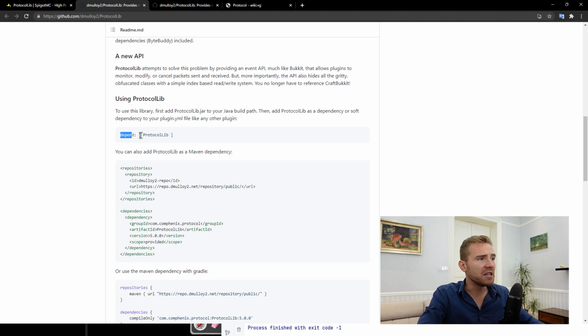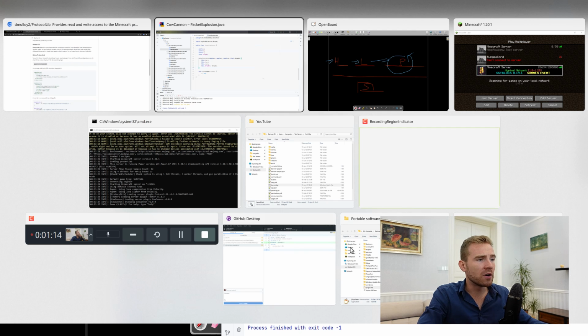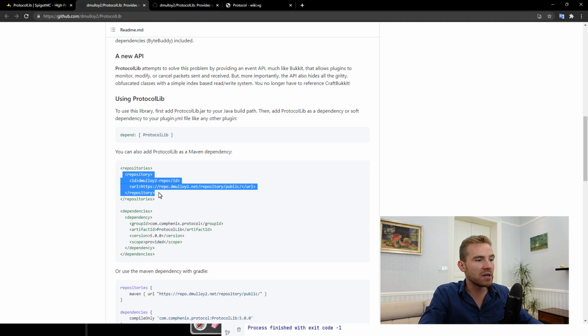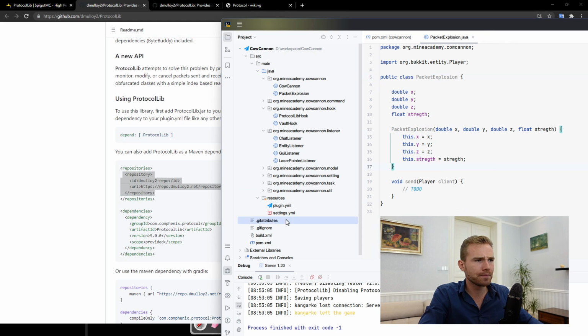So first of all, we need to place this into our plugin YAML, which is this one. And I just placed it as a soft depend, because if you place it as depend, it'll crash the plugin if ProtocolLib is not installed on your server. I do not want this. I want the plugin to optionally use ProtocolLib, and I'm going to show you how to do that. So make sure to change this to soft depend and then just place it in the list. If you already have something here, just type a comma and finish this like this. It's a simple list. So this is the first, and then place the repository inside your POM.